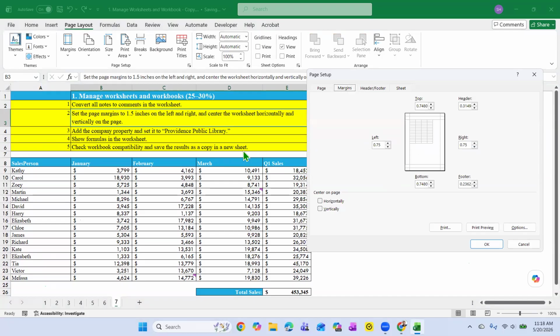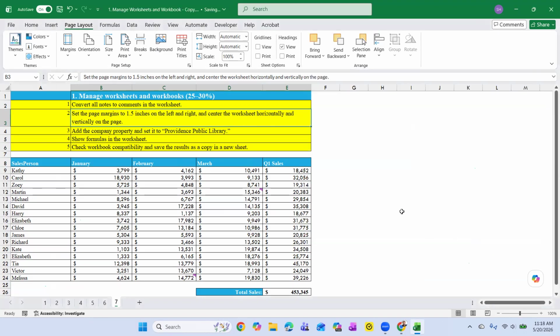Set the page margin to 1.5 inches on the left and right, and then center the worksheet horizontally and vertically on the page. So let's go to margin, custom margin. Now it's 0.75. The task is to change the left and right to 1.5 inches. We remove this and type 1.5. Here also we remove this and type 1.5. Then there is one more task for the same question: center the worksheet horizontally and vertically. So center on page, horizontally and vertically. We centered both, and we can say OK.